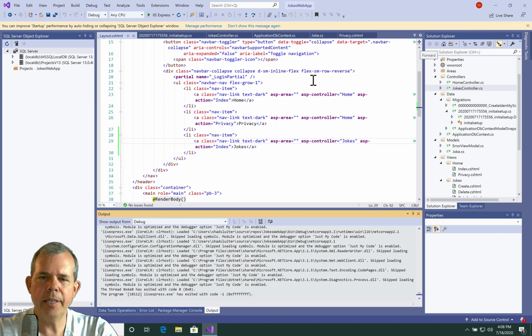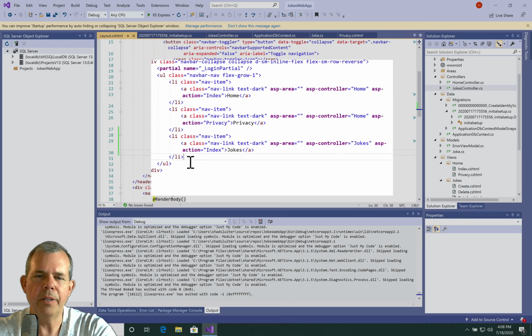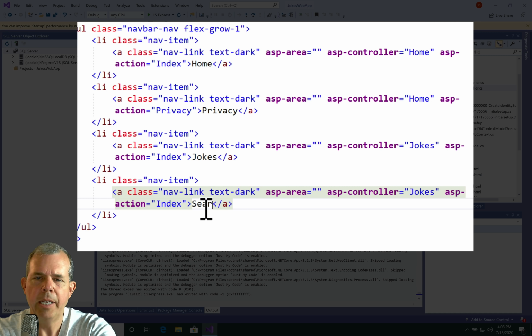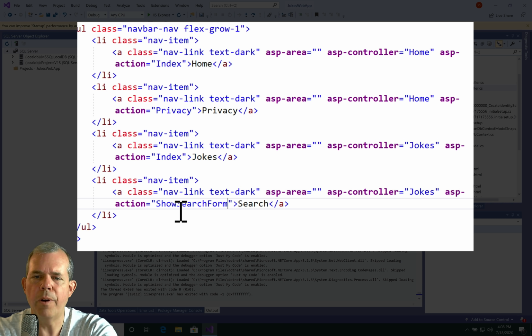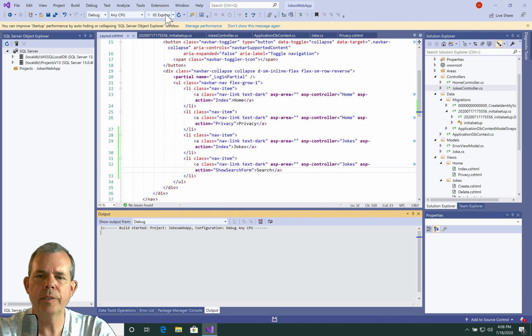All right, so here's the next item. So I'm going to copy and paste another link. Let's change the text here to the word search. And I'm going to then change the action to something else. So we're still in the jokes controller, but now the action, I'm going to call it show search form, how about? And that doesn't exist yet in the controller, so we need to go fix that. Just to show you how this works, let's run it and see what happens.